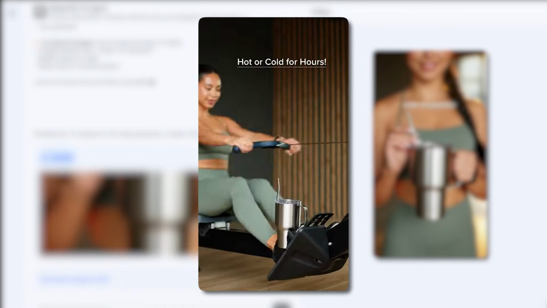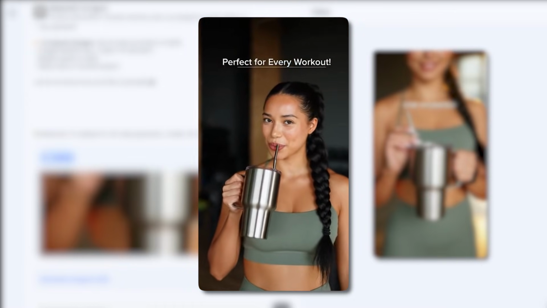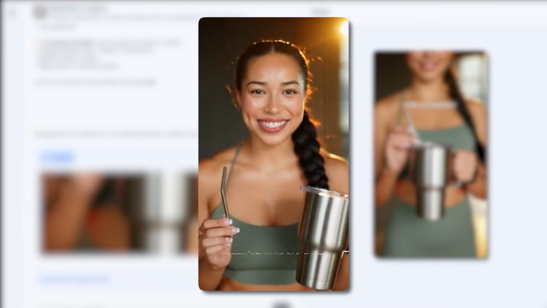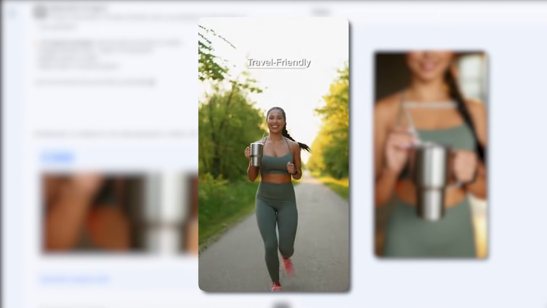hot or cold for hours, perfect for every workout. Comfortable grip. Keeps my drinks just right. Stay refreshed. Stay active.